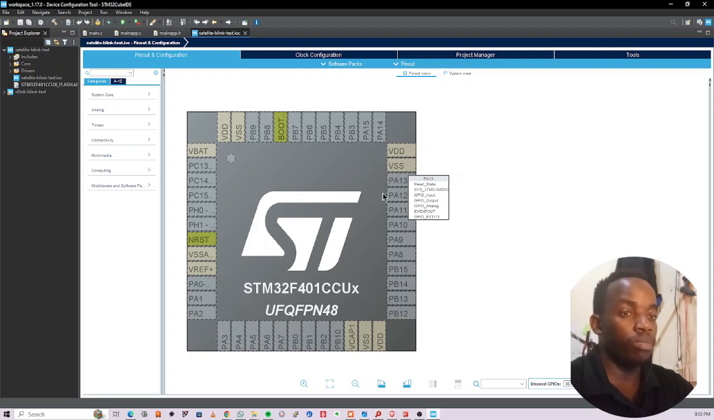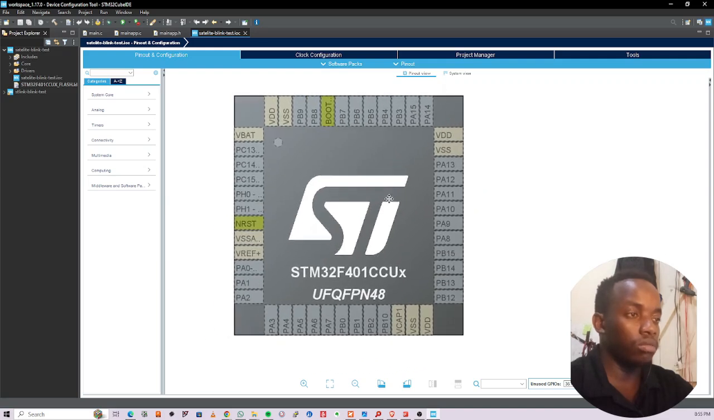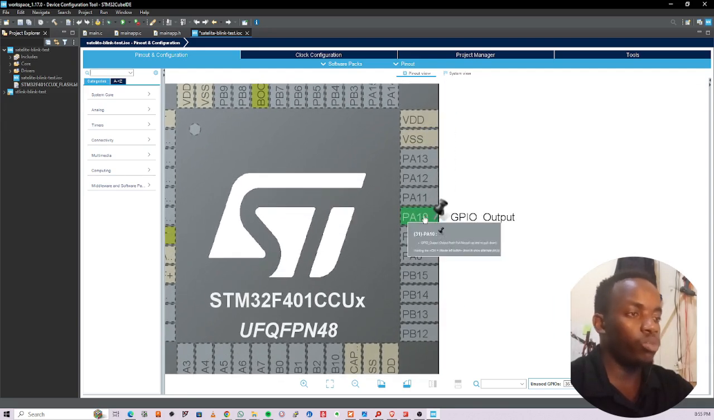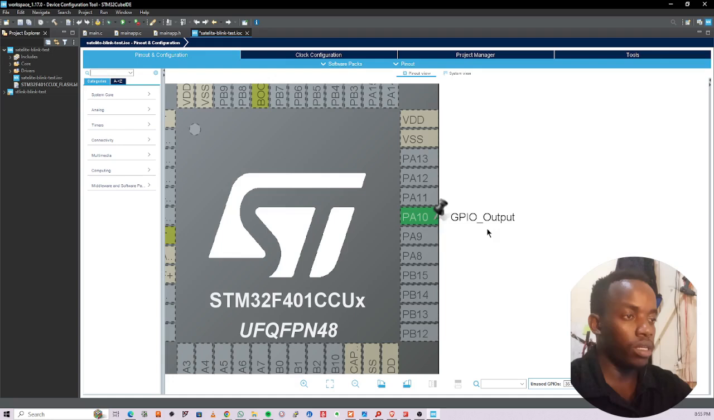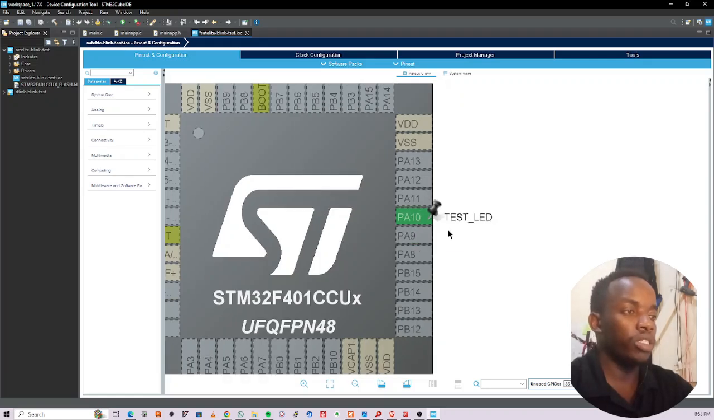Because we want to blink something, we can just maybe select PA8 or let's say PA10 and use it as an output. You will connect an LED here. So GPIO output, I normally don't like to have arbitrary names, just like GPIO output. So what I do is I label it to something that I can relate to. You can call it LED. Let's call it test LED. Press enter. That should be just fine.